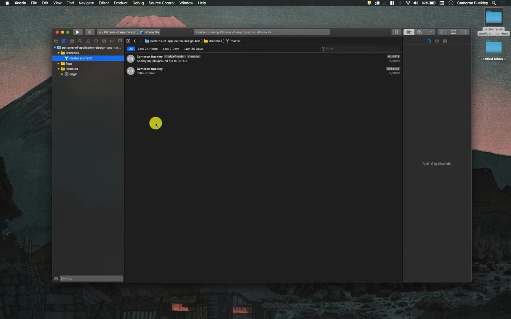Remember the commit message that we write? It's the same thing. So I can see my commit message, adding my playground file to GitHub. You remember I did that commit message a few days ago. So that's what the source control tab is for, and this is where you can just verify and pull different versions down of your application.